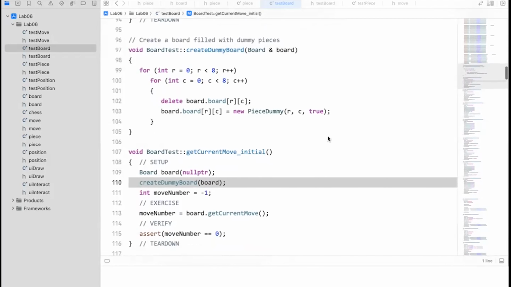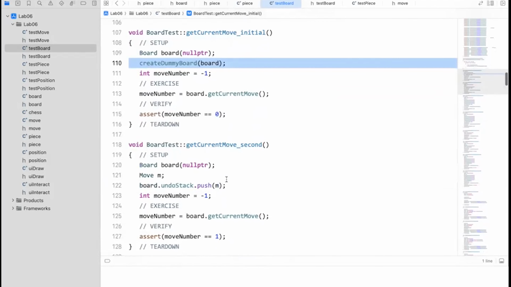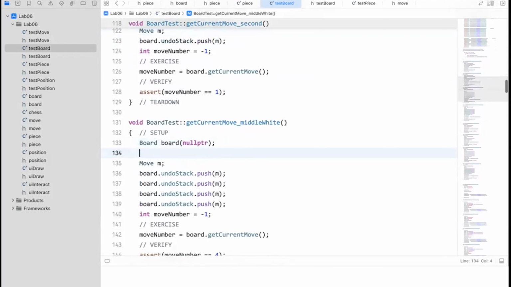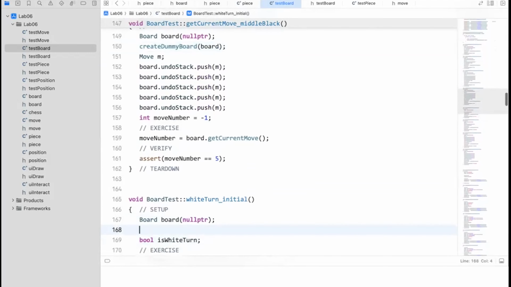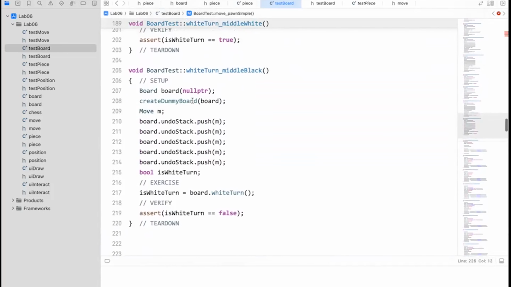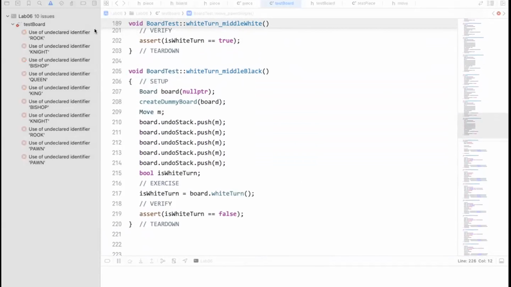Excellent. Okay, now that I've integrated create dummy board in the get current move initial, I need to do the same thing for all the other unit tests. So I'm going to do it here and here and here. When I'm finished, one last execution to make sure that I got it right, and we'll see that now my unit tests are far more isolated from the rest of the program.